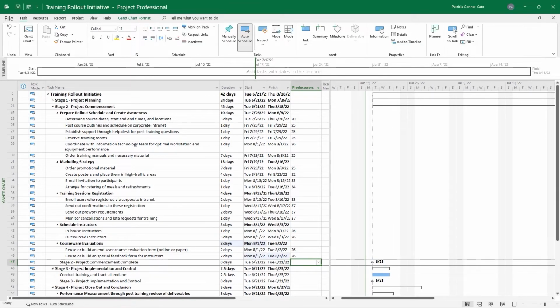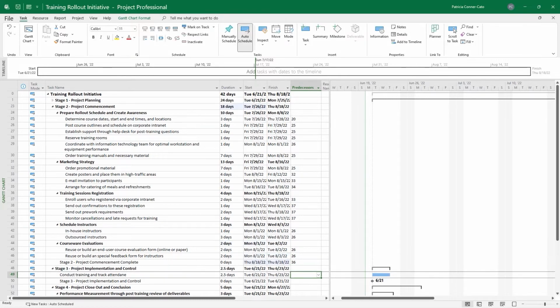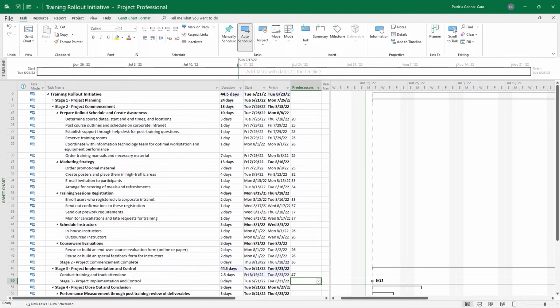And then we get to our milestone task for the completion of stage 2. For this one, we're actually going to use a summary task. So we're going to put in 36 as the predecessor for 47. Task 49, conduct training and track attendees, or it should be attendance. I have a typo there. I'll fix it. That one is going to have 47 as its predecessor. So 49 has 47 as a predecessor.